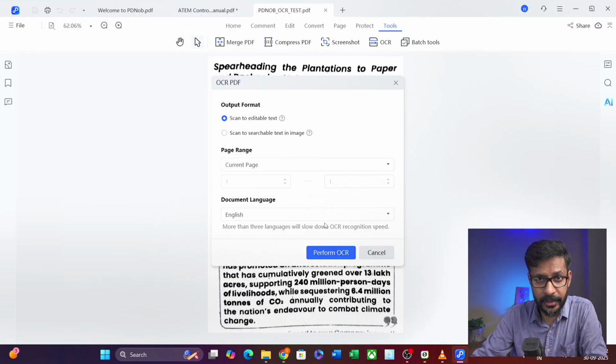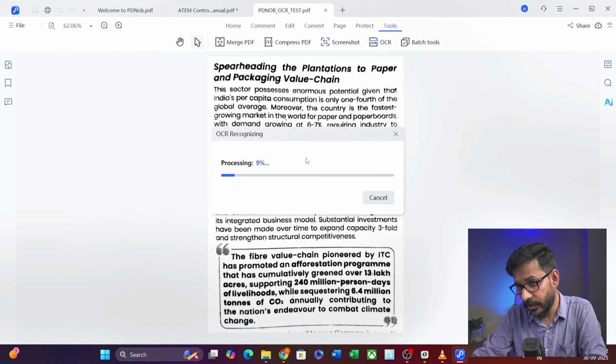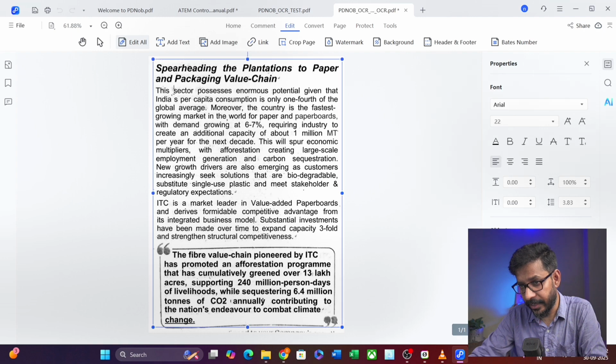But if you are not logged in, you will be prompted to log into the PDNob account or the Tenorshare account. So once you have it, I can select these 2 options. I'll select the scan to editable text option and perform OCR. So it will take some time. It is a 1-page document only. It will not take too much of time to make the character recognized. So these characters are already recognized and it is made editable.